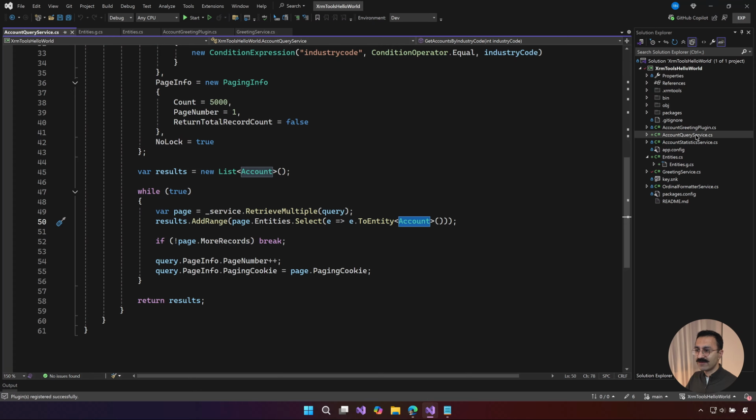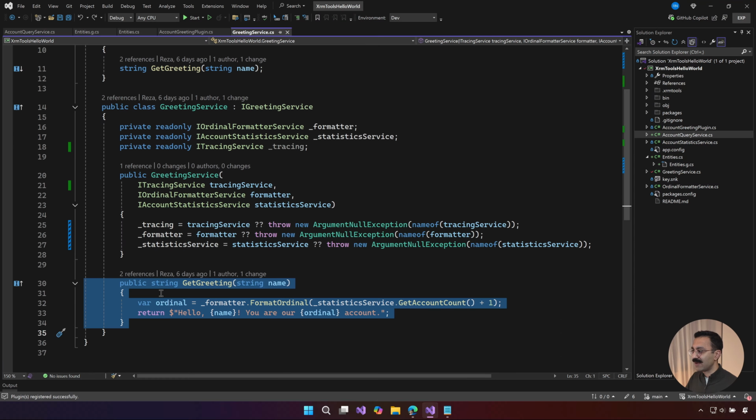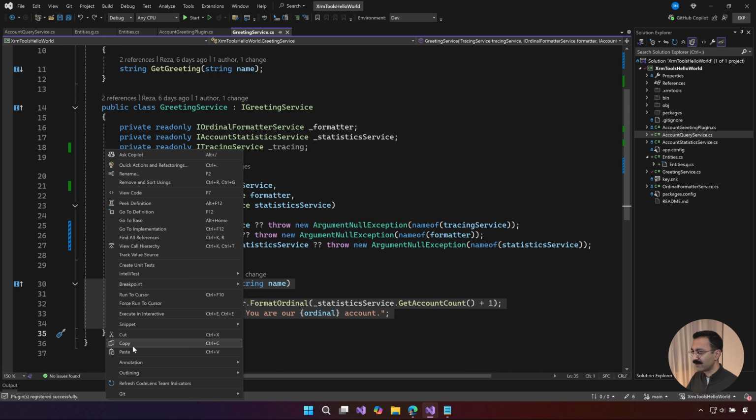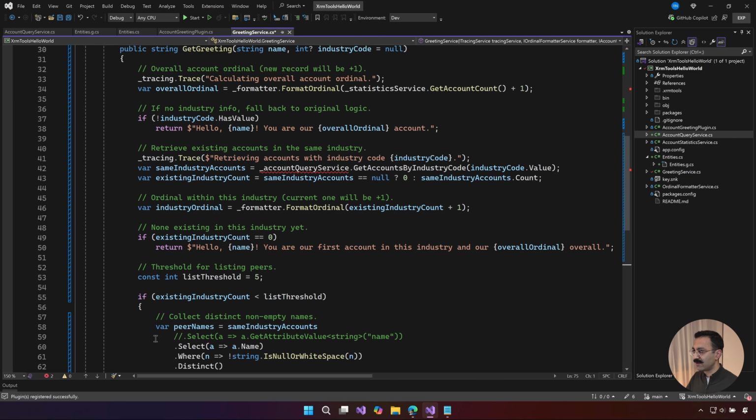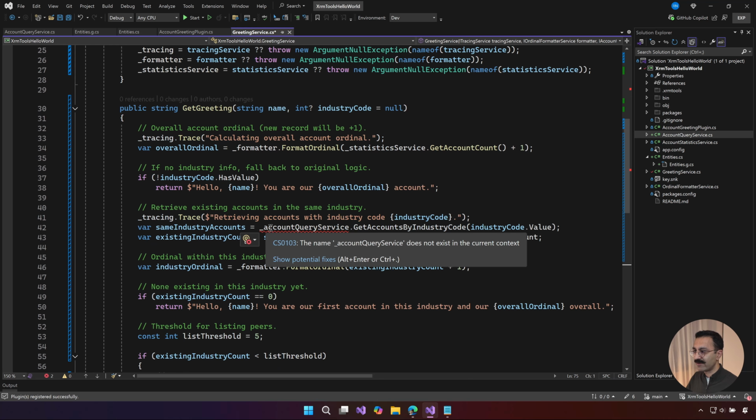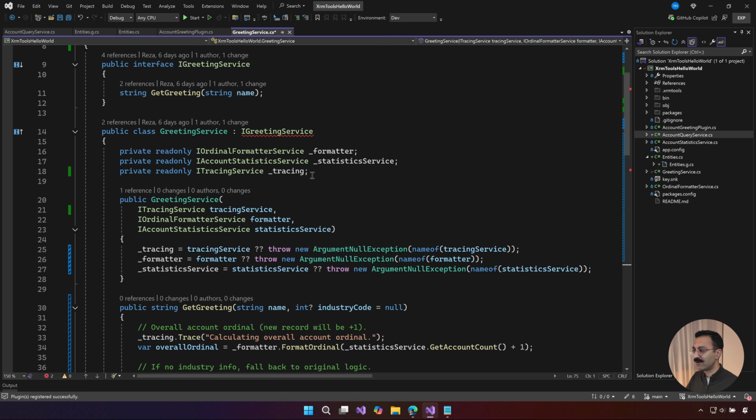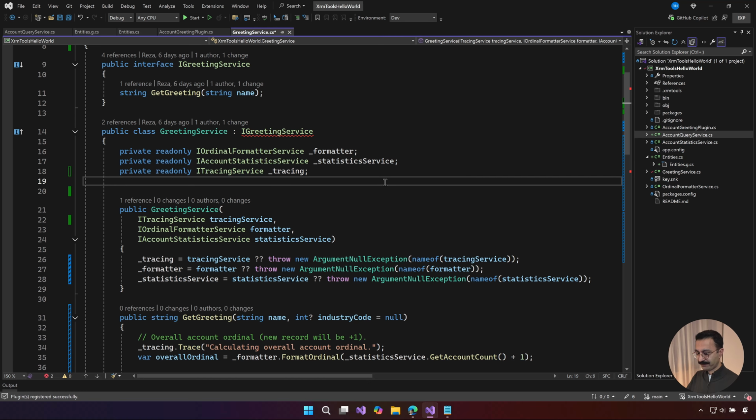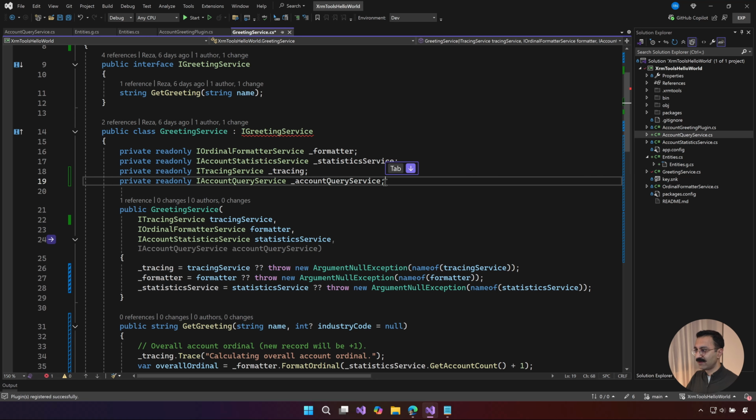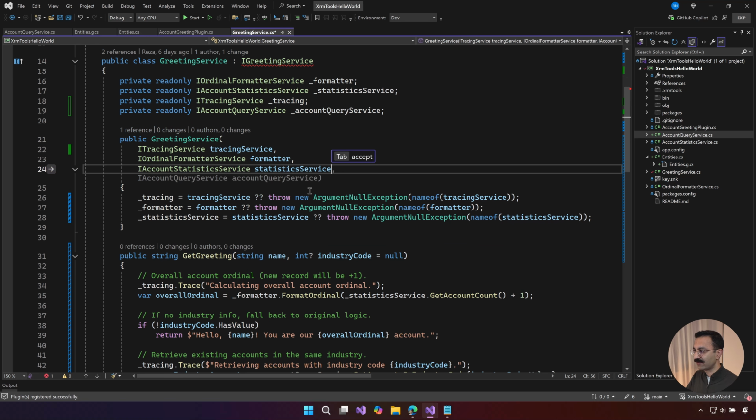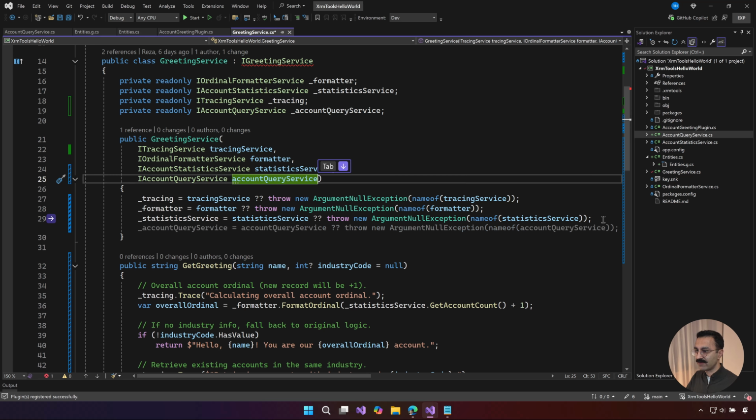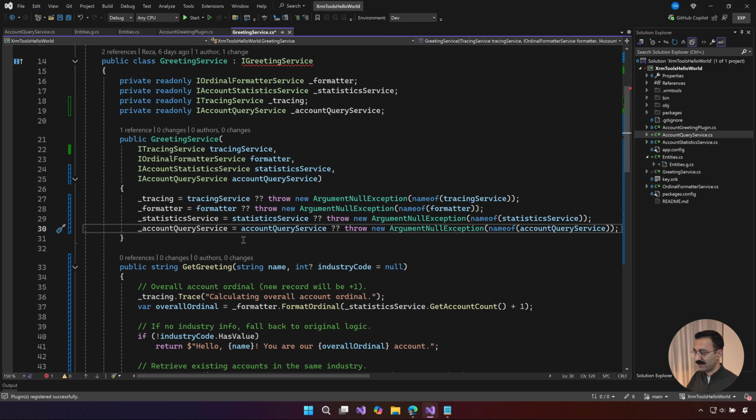Now let's use this in our greeting service. So our greeting service here had a simple method to create our welcome message. I'm gonna replace it with another method. And this new one requires account query service. So let's add it to our greeting service. Let's first add a private field and also include it in our constructor and set it in here.